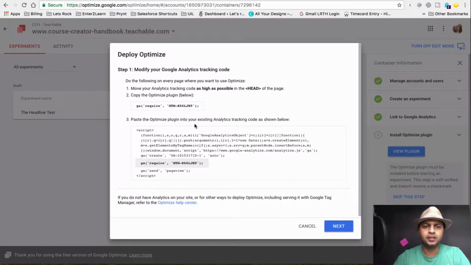Now what they're saying is just inject this piece of code right here along with your Google Analytics code, which is this one right here. So I just copy this entire thing, and it says move your analytics tracking code as high as possible to the header of the page. So we'll do that. I have copied this code right here.